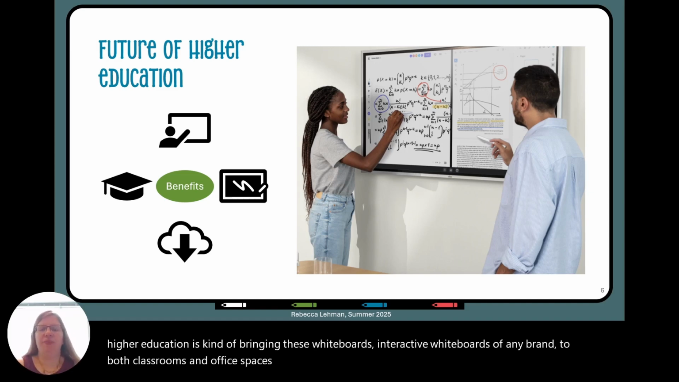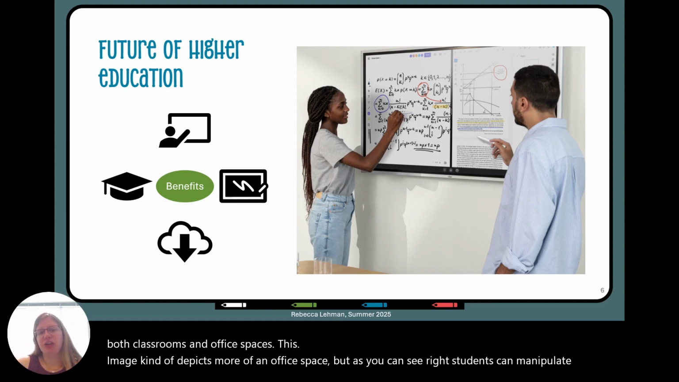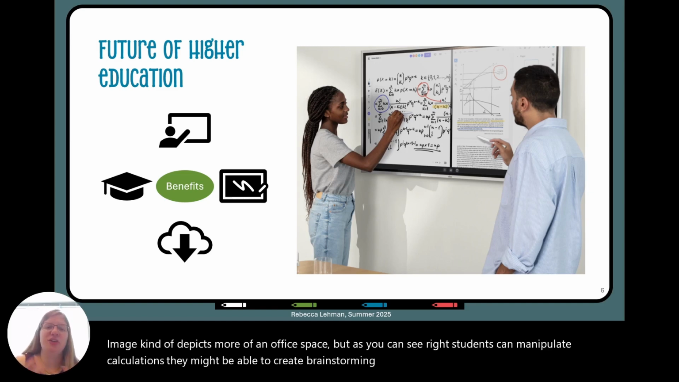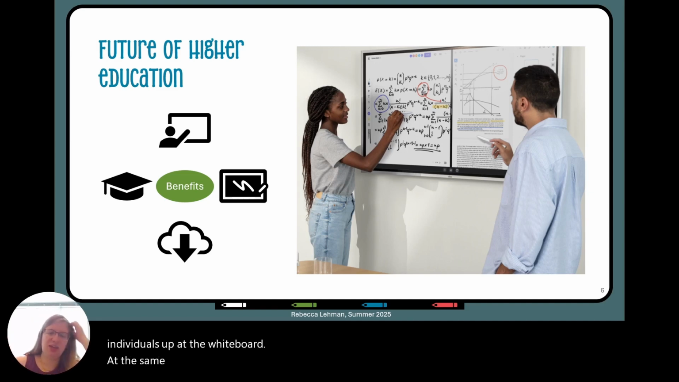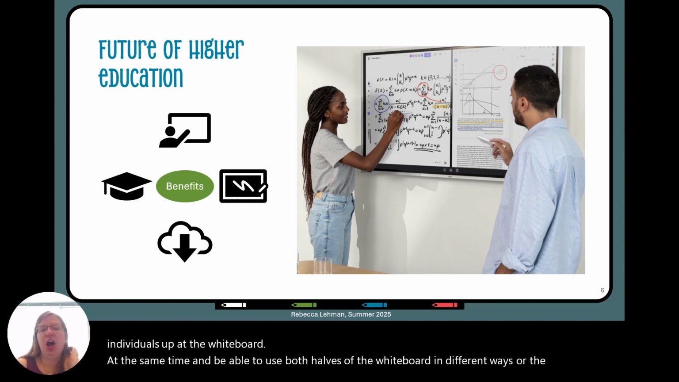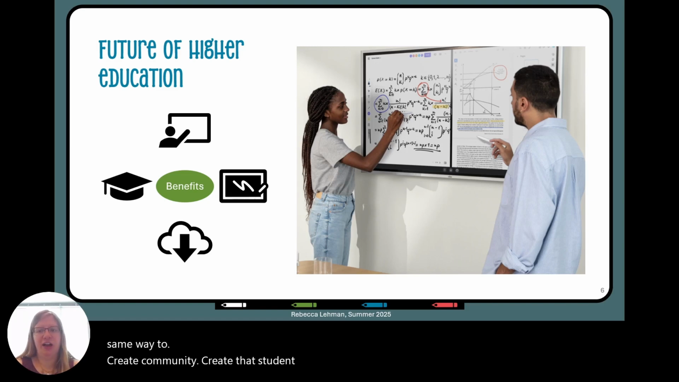This image depicts more of an office space, but as you can see, students can manipulate calculations and create brainstorming lists. You can have two individuals up at the whiteboard at the same time, using both halves of the whiteboard in different ways or the same way, to create community, student engagement, and student interaction.